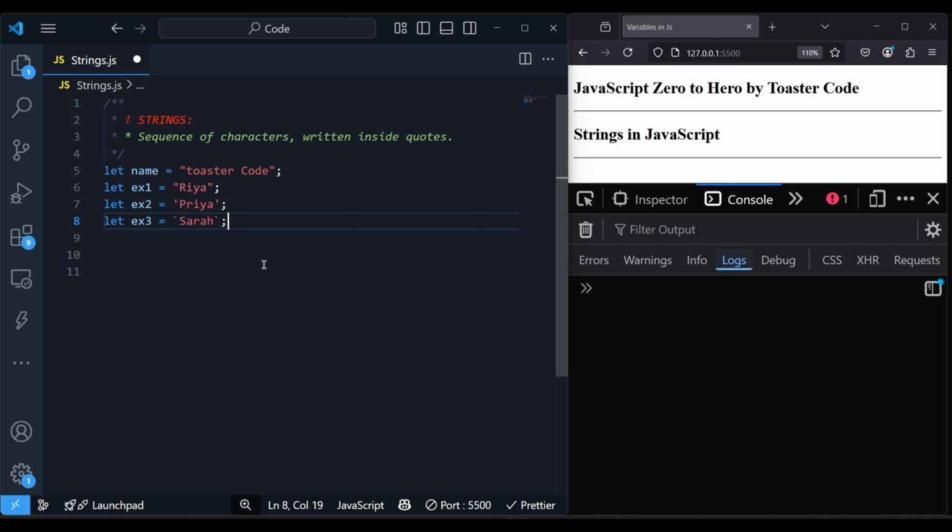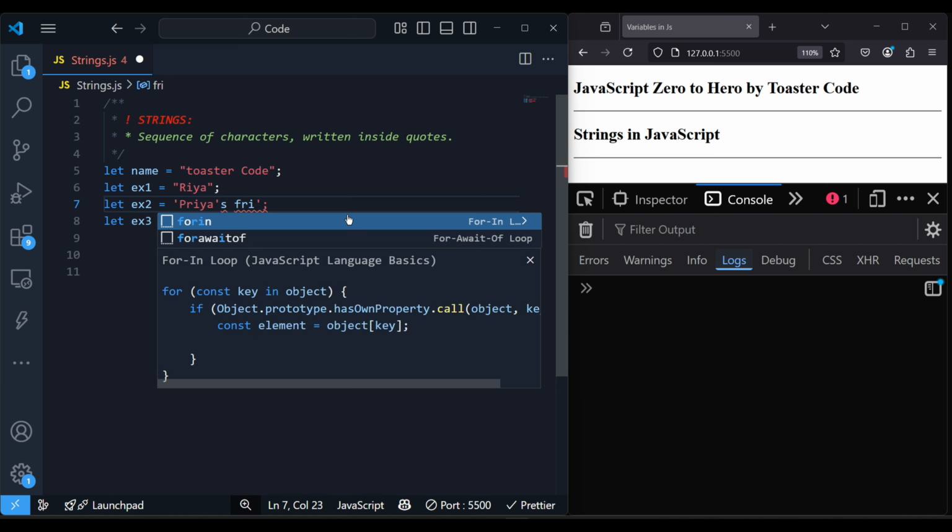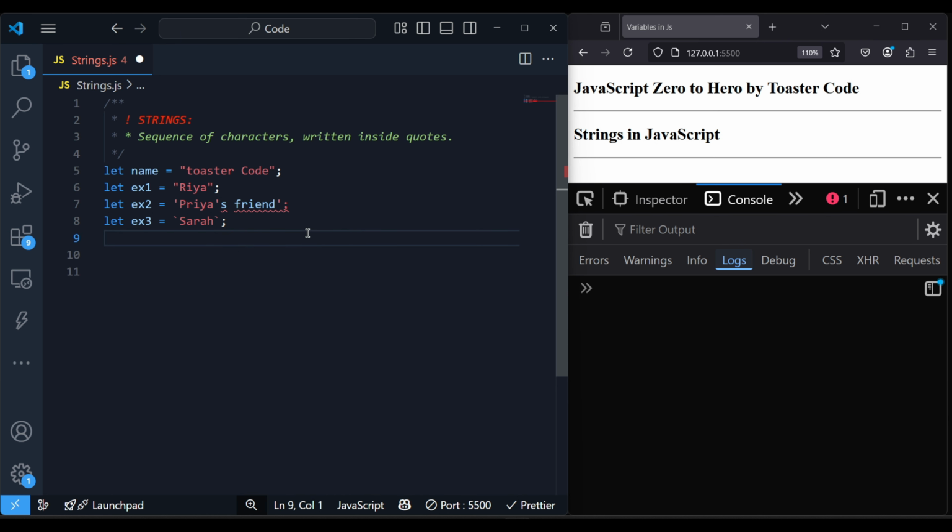So now what if the quote is inside the string? Let's say this is a string, and I have a quote inside here, like Priya's friend. Now this is an error. You can't add a quote inside here. So for this, what you can do is wrap the whole thing inside double quotes. Now you can say, okay, hi, my x2 was Priya's friend.